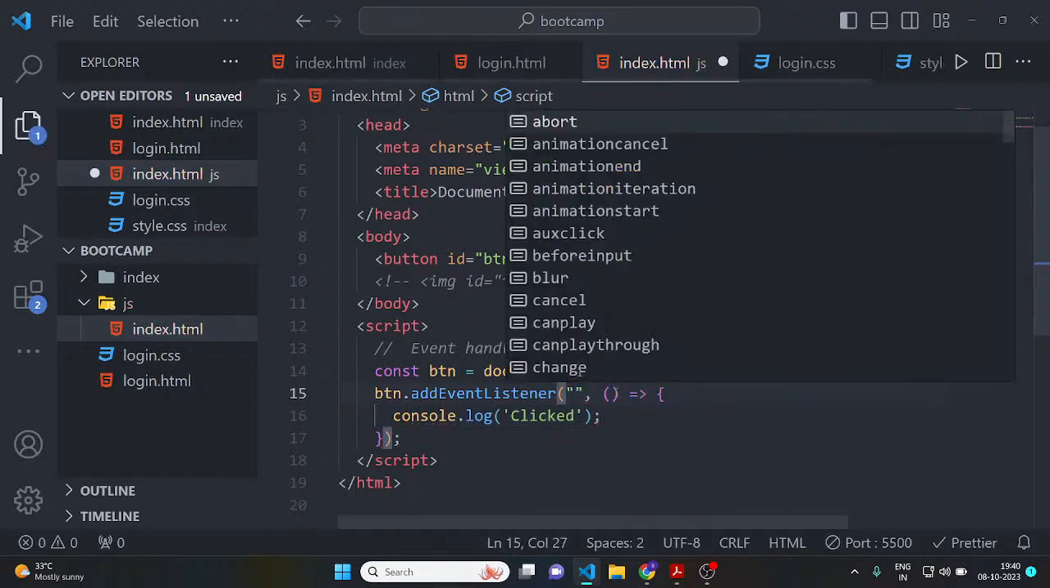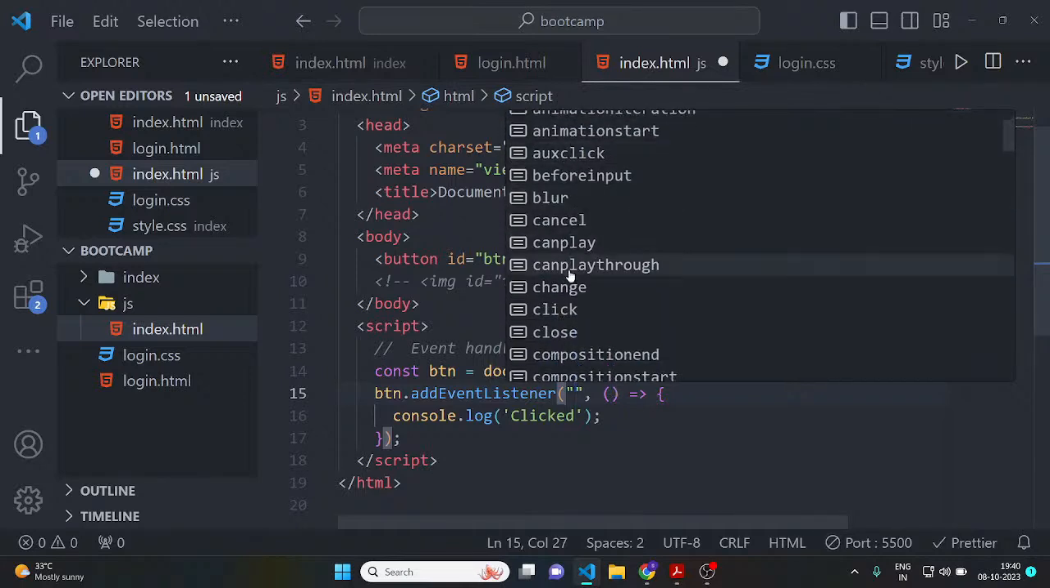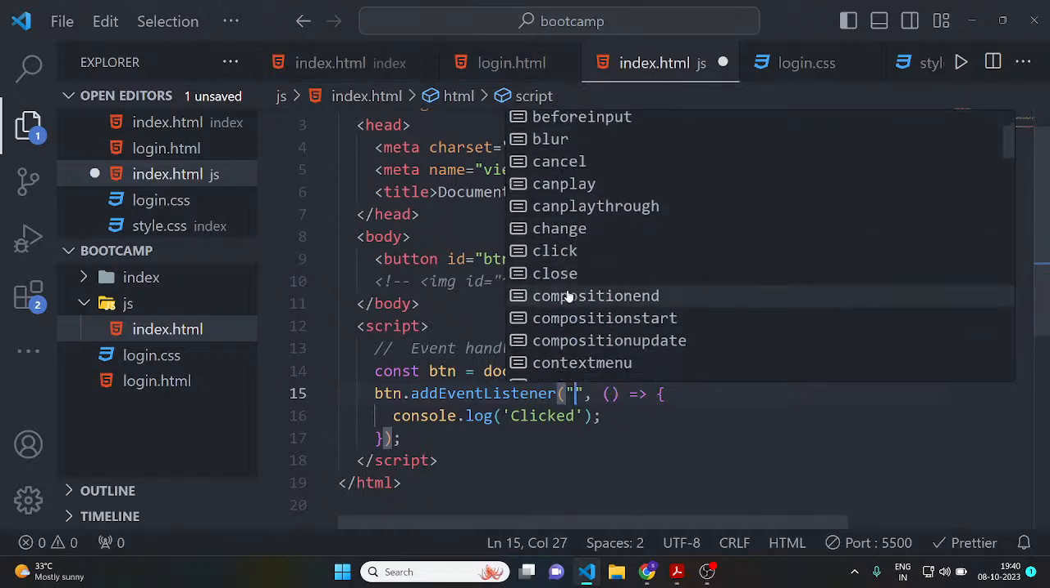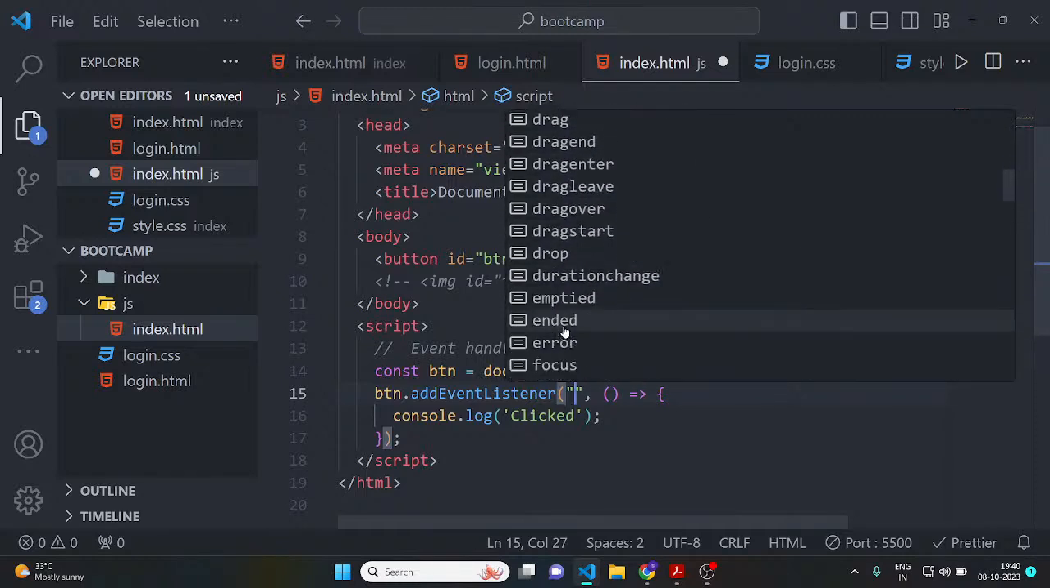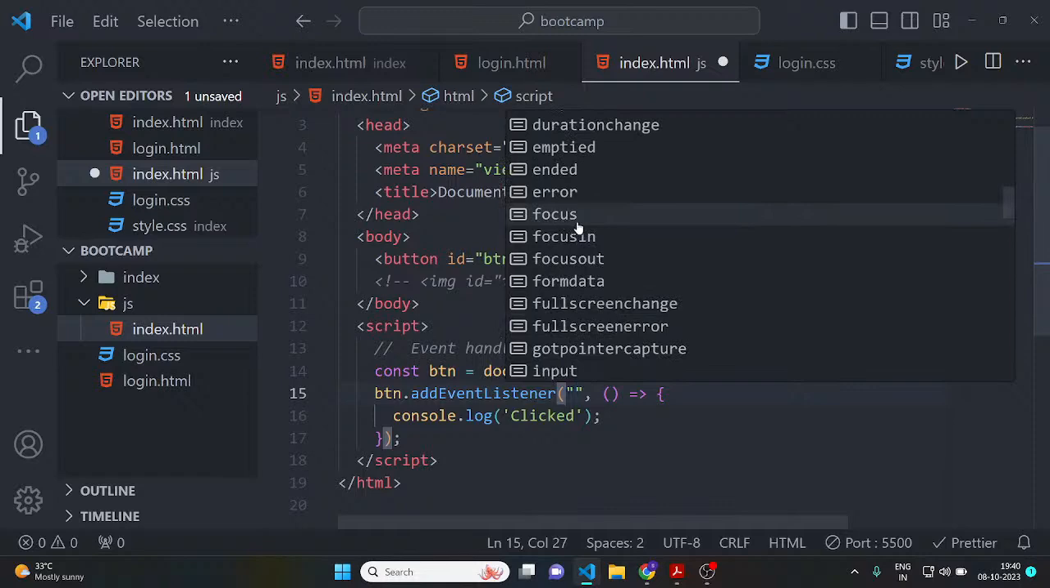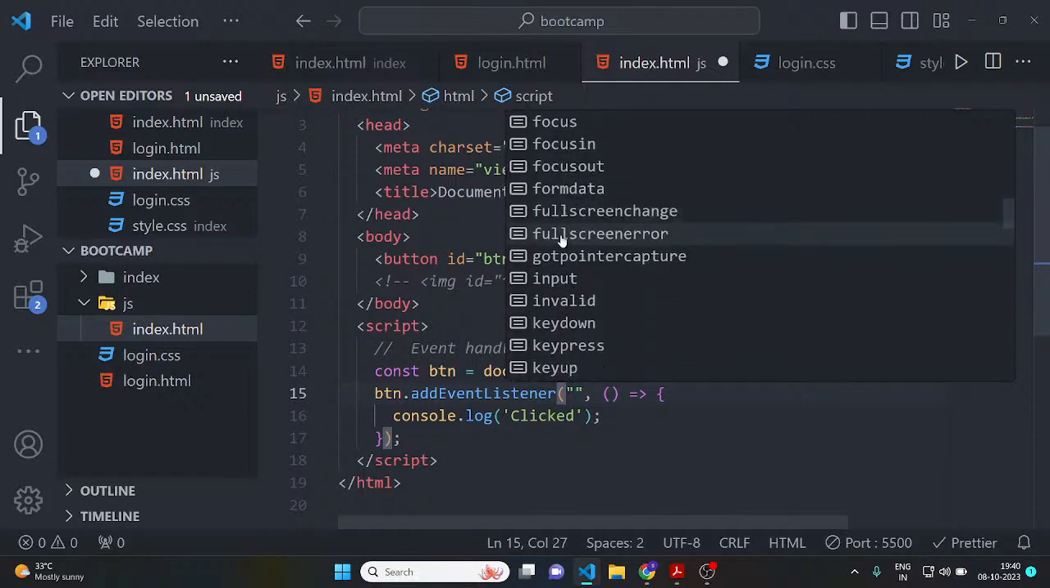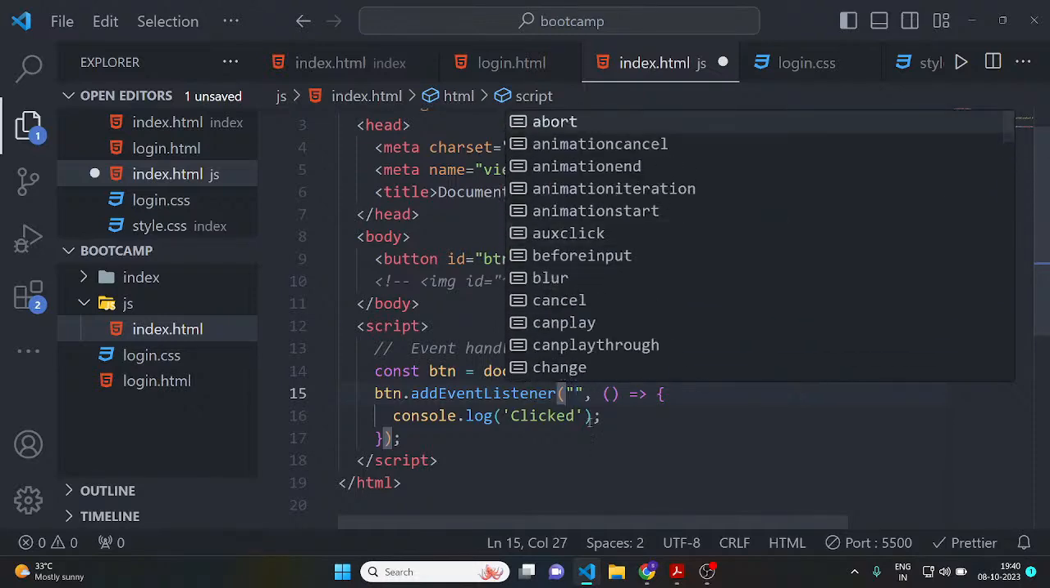We have multiple values. I'll show you: animationend, blur, cancel, click, change, copy, cut, drag. When we drag, drop, focus. When we focus that button, you'll see this, and then input. Yeah, there are multiple options for this.